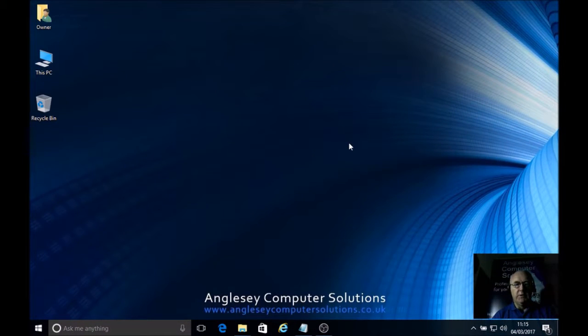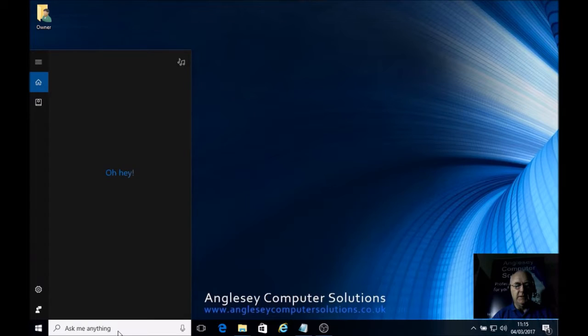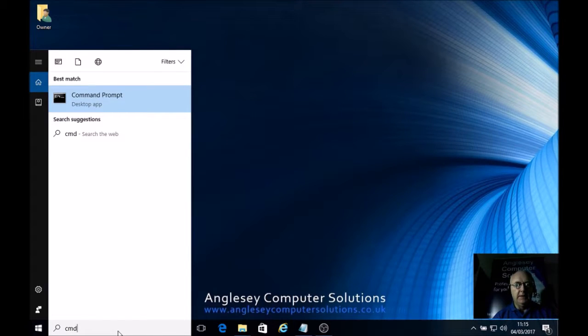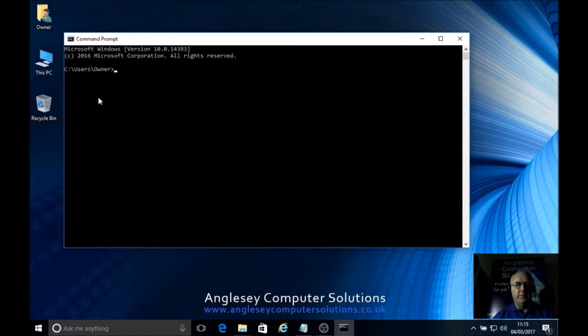In this video we will look at how to use the ping and ipconfig commands to test your internet connection. First of all, we need to open up a command prompt, so go down to the Cortana button and type in CMD, and this will show you at the top the command prompt. Click on command prompt and a black screen will open up.